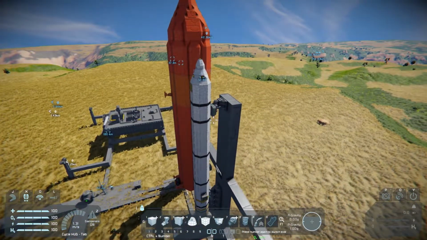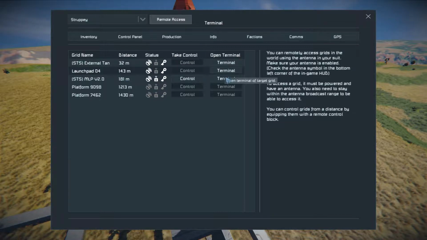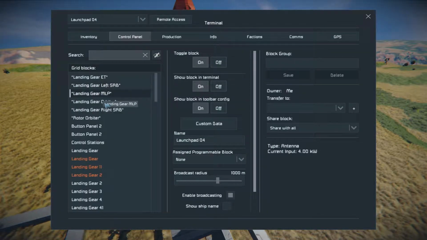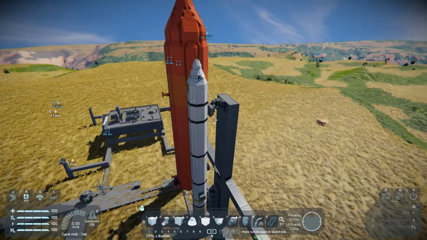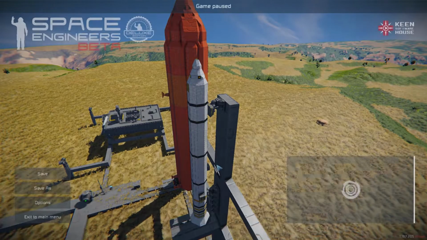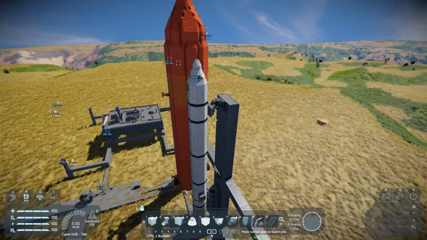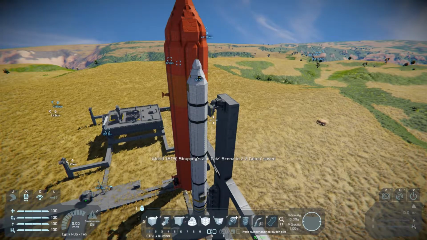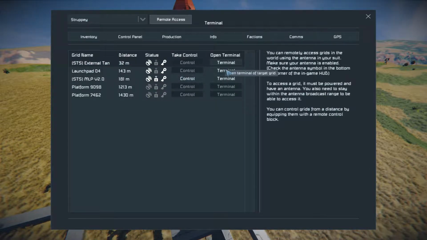So now I also have remote access for the launch pad, and we can check this off and unlock it. So this is a good point to save your progress right now, and you need to save it a lot, because it can go wrong at some points. You will see that probably.